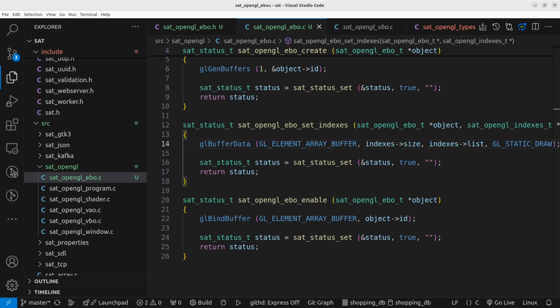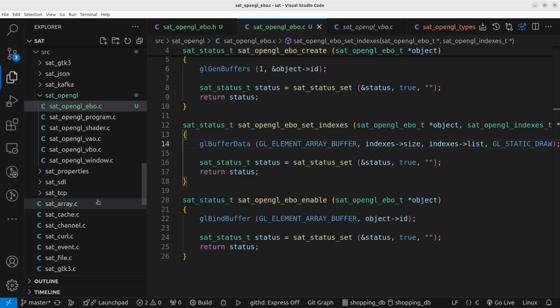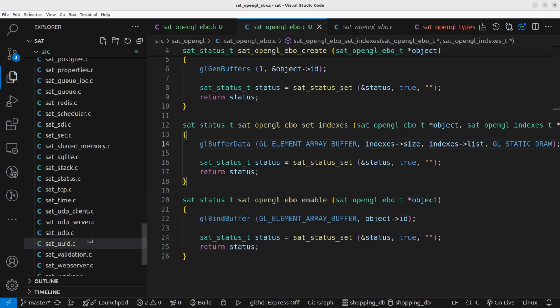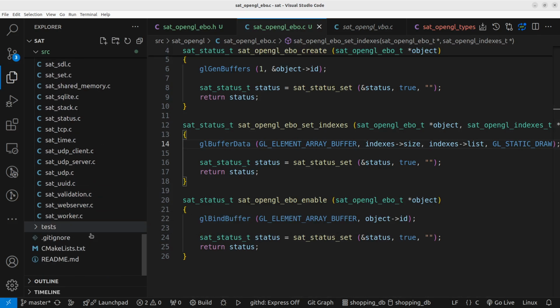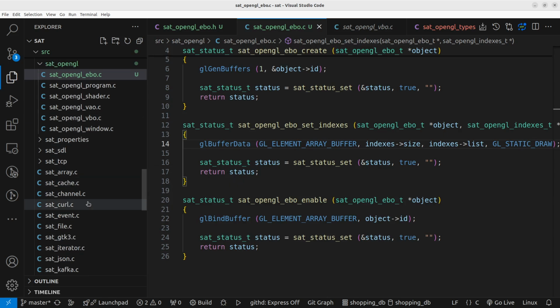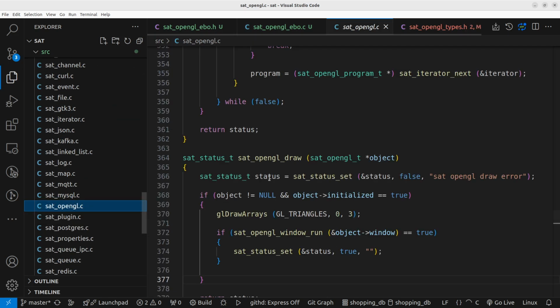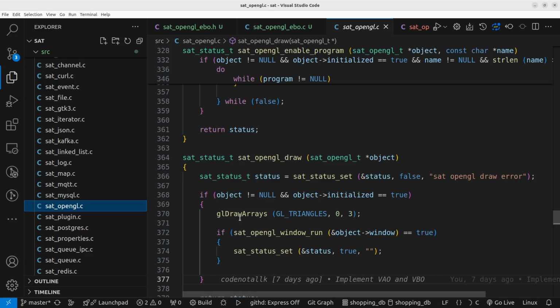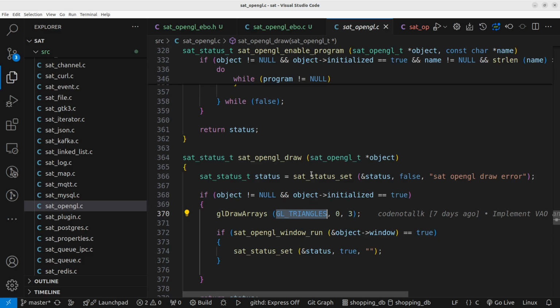Now we need to change the way we draw using the OpenGL draw, because I already fixed that in the last video. I needed to select which type of way I would like to draw, so I just fixed it here in triangles. When you use the EBO, you need to use the element arrays to draw.